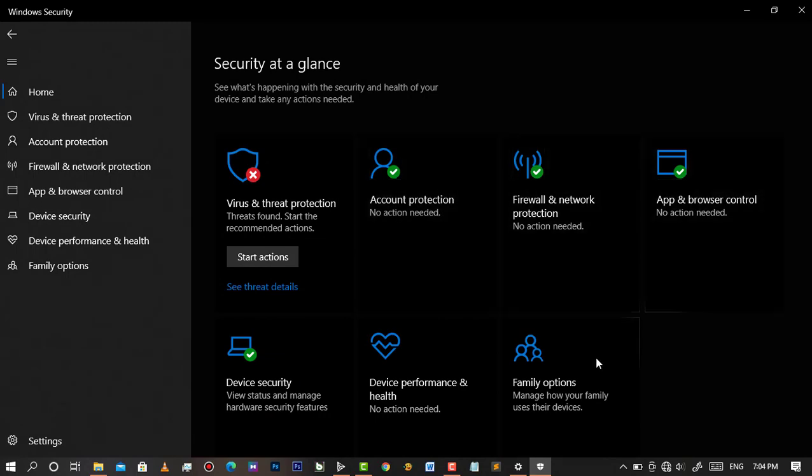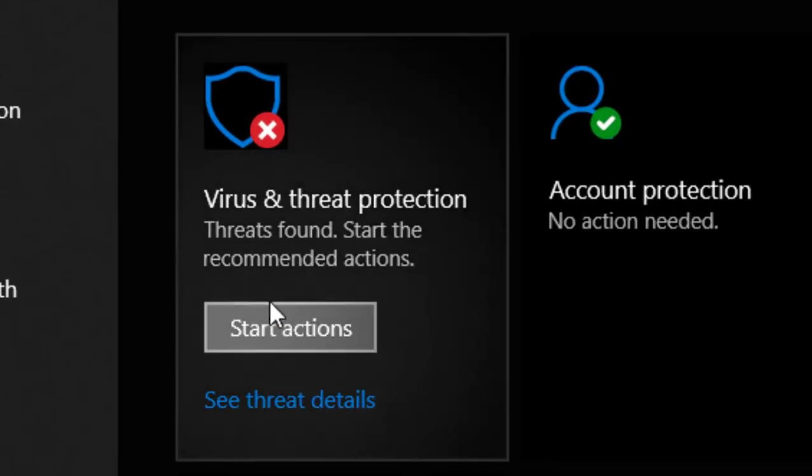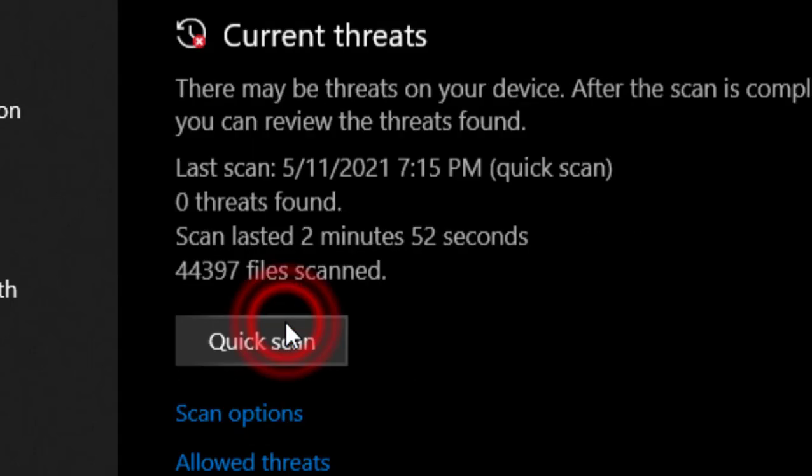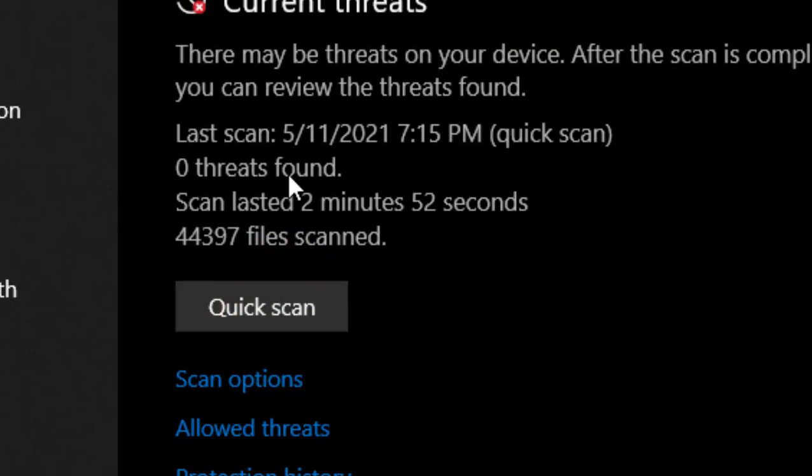Now that you are at the home page, simply click on Virus and Threat Protection, then click on Scan Options, and after getting these results, simply go to Quick Scan to start scanning for viruses.